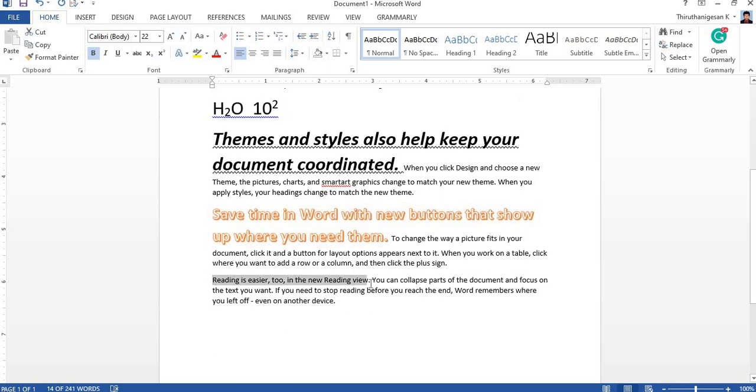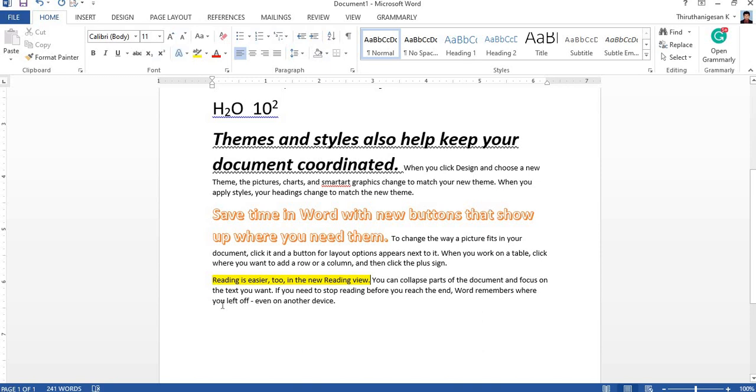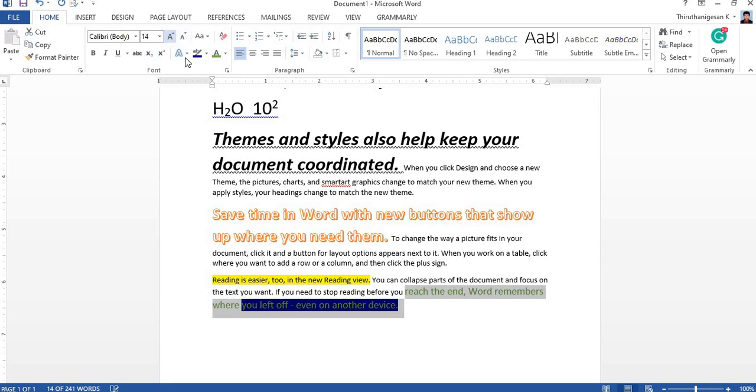Okay, then after that, here highlighting, you can highlight with colors. Okay, I want to select. Okay, then you can change the text color. Okay.